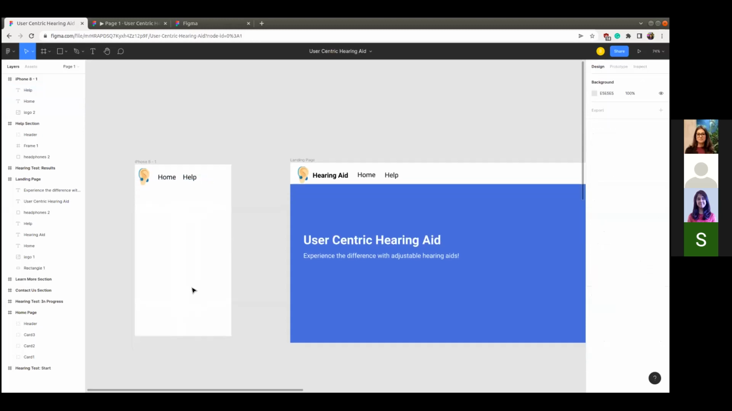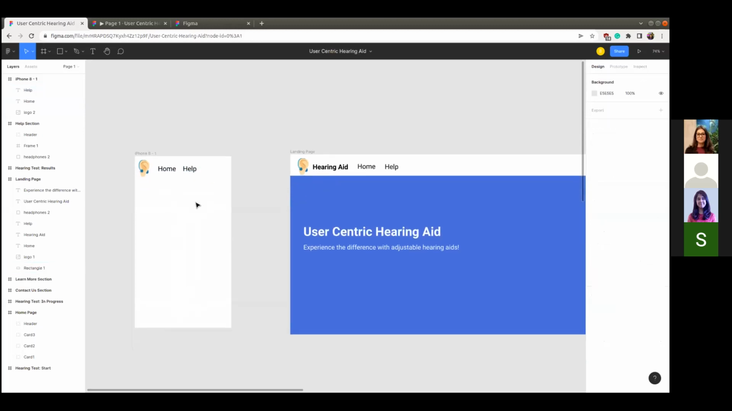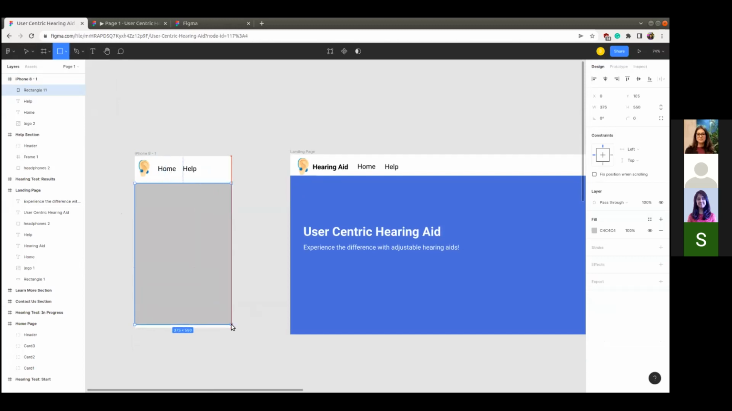Yeah. So once I've aligned this, now I want to create the body of my web page. So I'll use a rectangle over here. And for that, over here, you have all the shape tools and you can select different shapes. So currently I'm picking a rectangle, and I'll just adjust it on my frame.